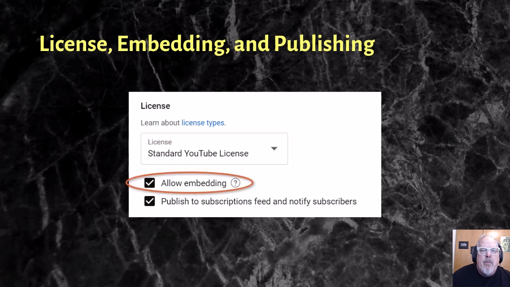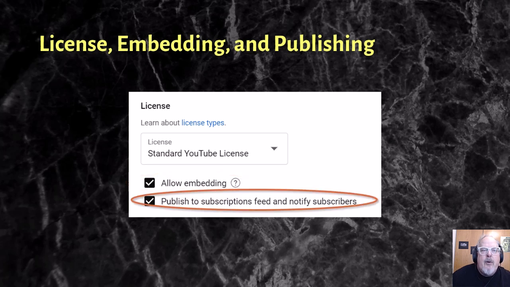Allowing your video to be embedded does make it possible for other people to post and view your video on their sites. I usually click Allow because I like to make my videos viewable on my blog. You also have the option of not notifying subscribers when you upload a video by unchecking the Publish to Subscriptions feed and Notify Subscribers option. If you want your subscribers to be notified, keep that one checked.